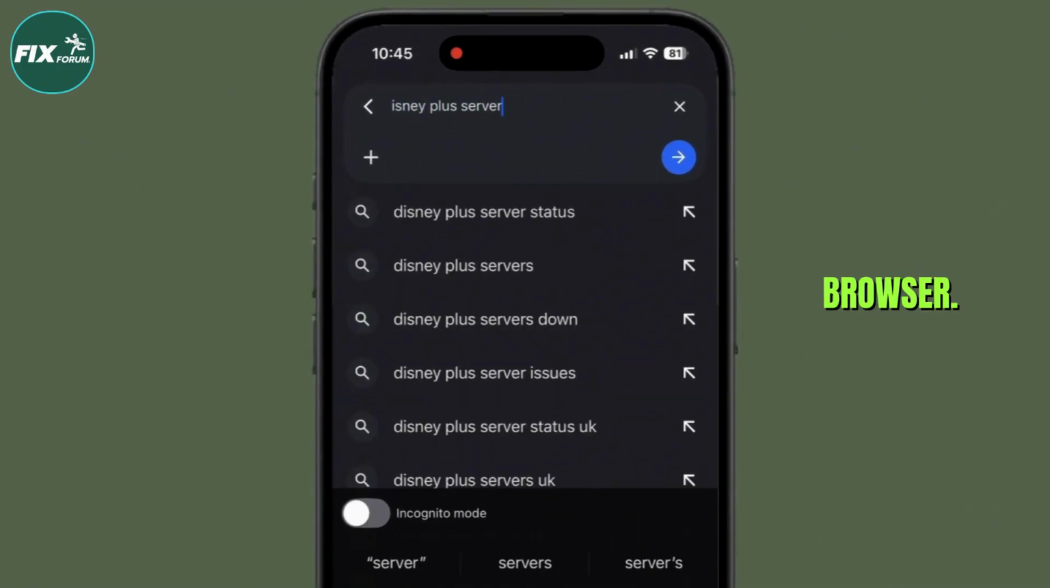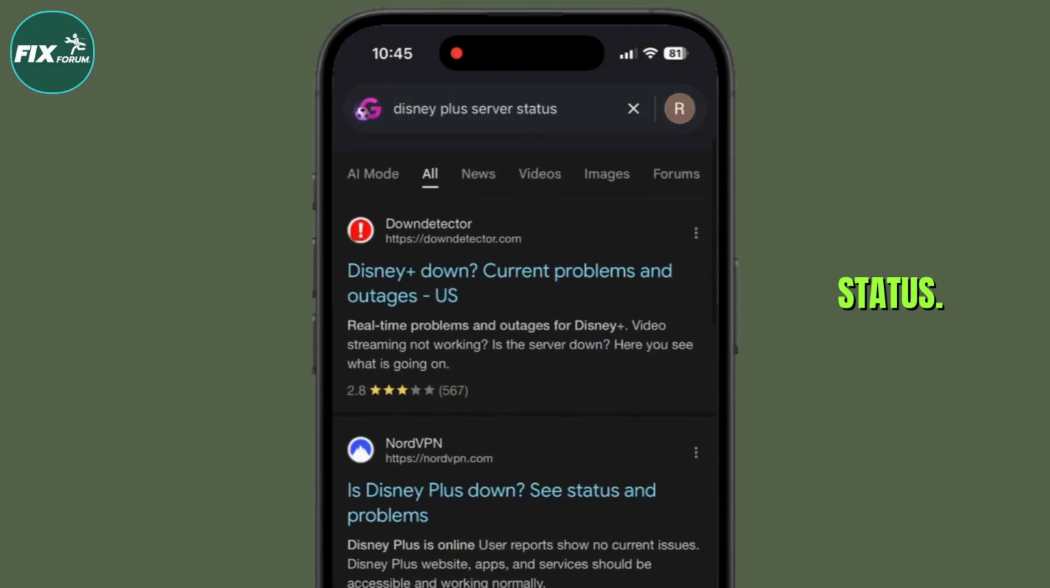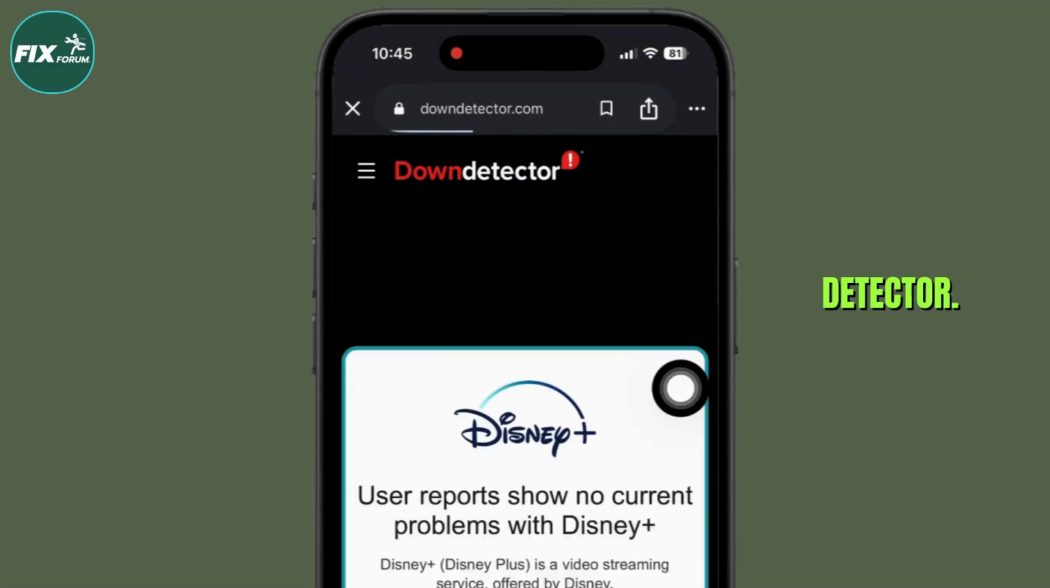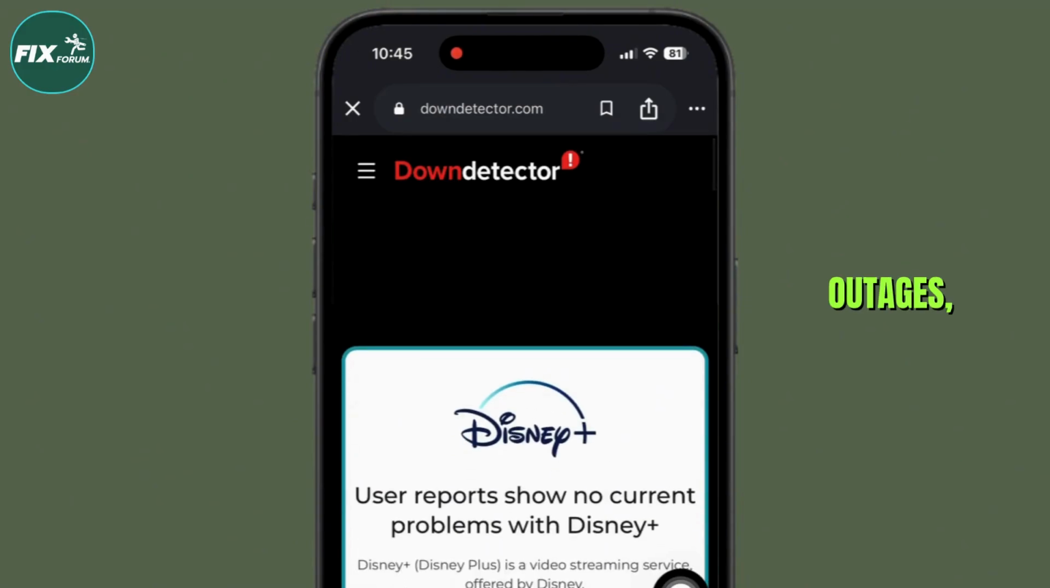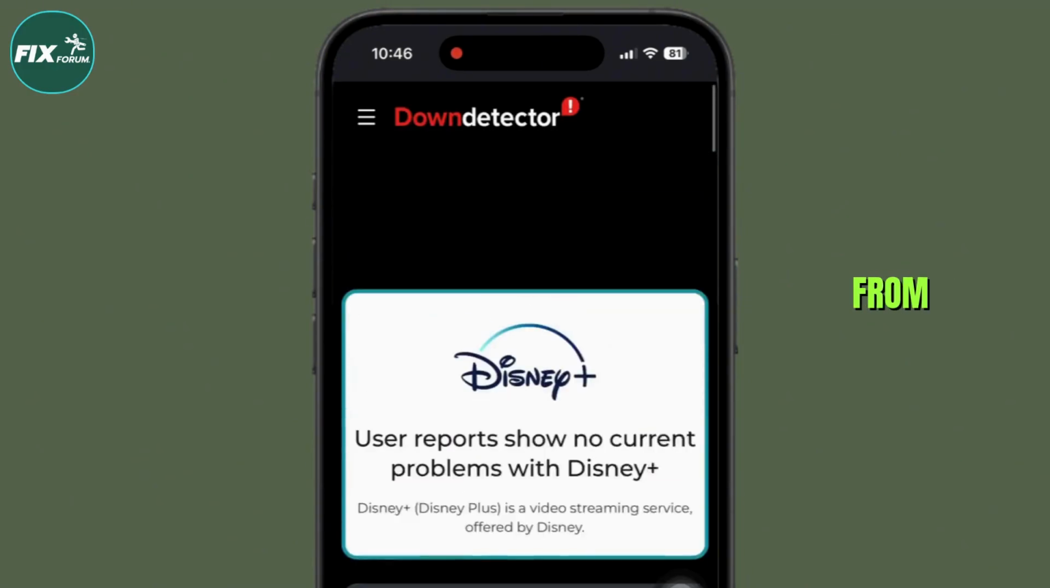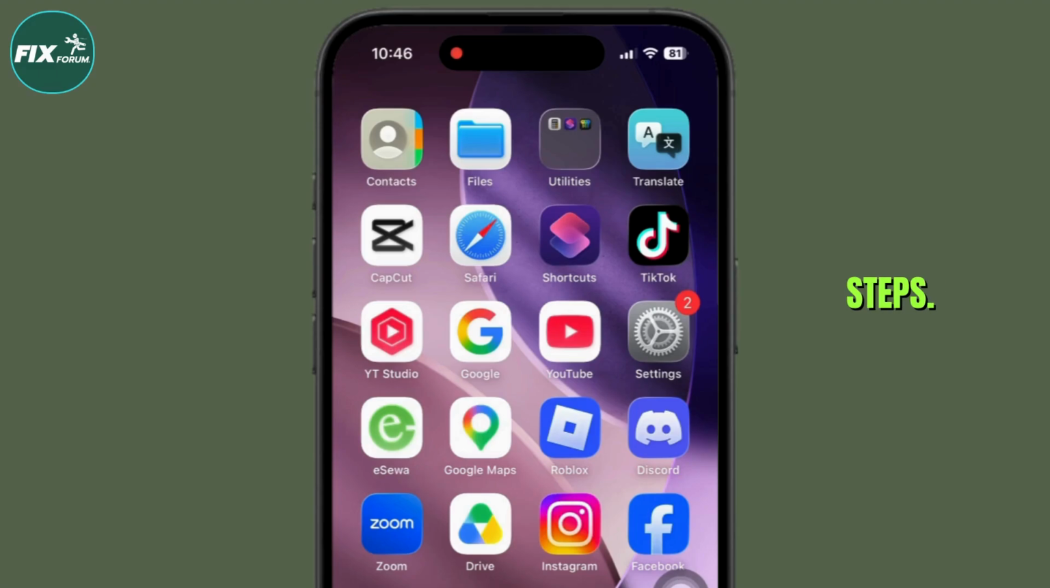Launch your preferred browser, type in Disney Plus server status, navigate to the website Downdetector, and check whether there are any outages or not. If there are outages, wait until the problem is restored from their end. If not, you can follow the other steps.